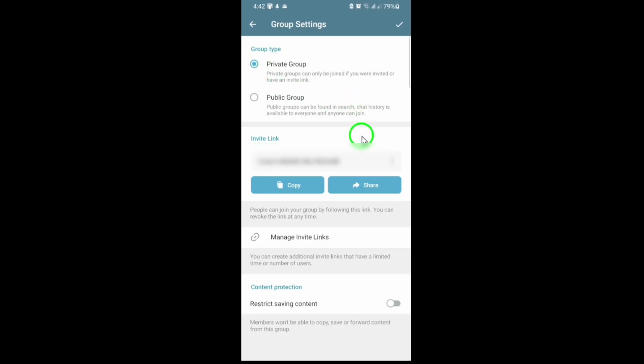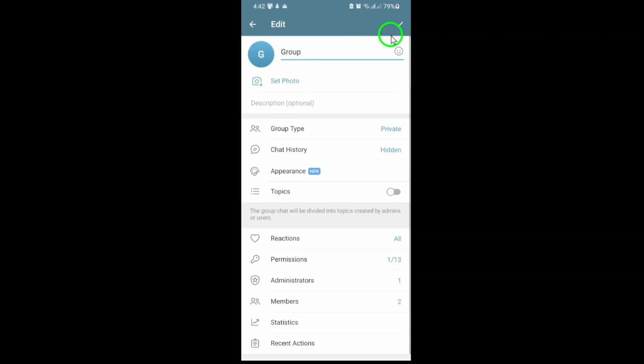Once you've selected private, don't forget to save your changes. There will be a checkmark or save button. Tap it to confirm and apply the new setting. That's it. Your group is now private. Only people you invite or share the group link with will be able to join and see the content. This is a great way to keep your conversations secure and limit access to trusted members only.